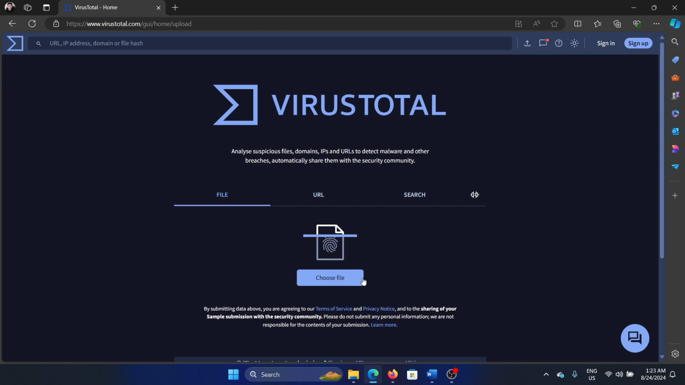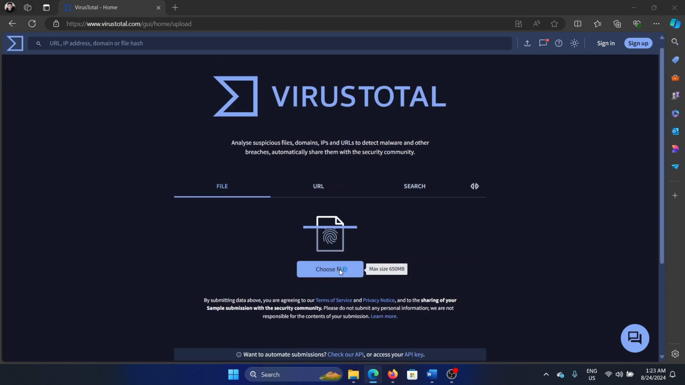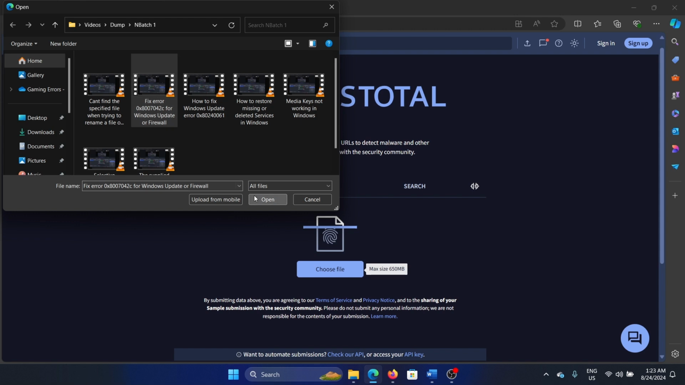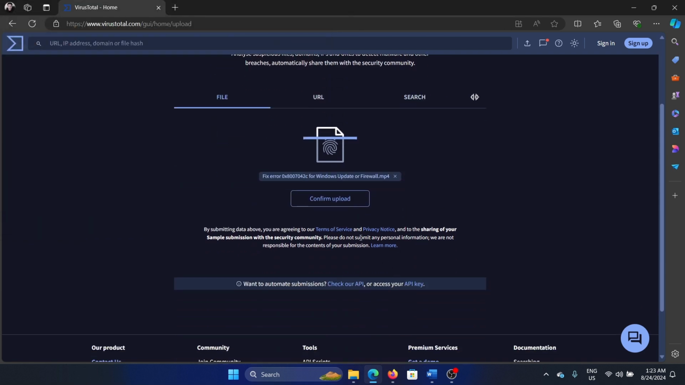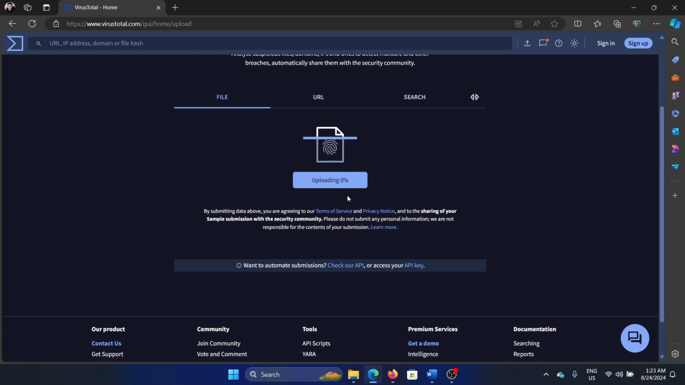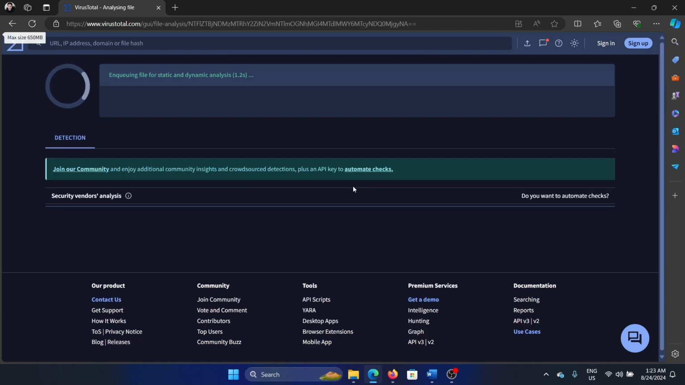Okay, now we'll choose the file again and check if it has viruses, and then confirm the upload. It is uploading the file, and we'll check it till it reaches 100% here. Okay, it will give a file status. So it is checking the file, analyzing the file, whether it has viruses or not.